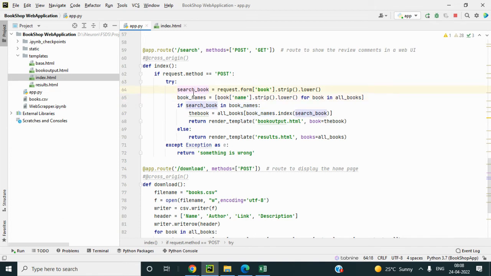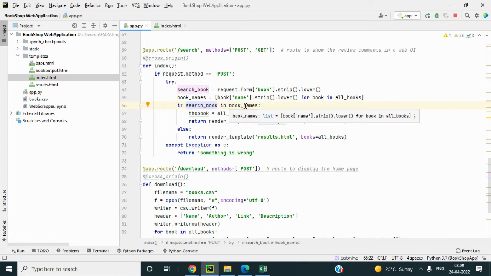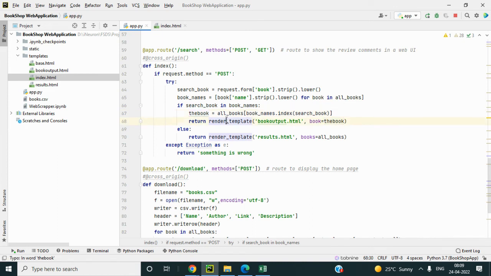Then it is getting all the book names that we have scraped from the dictionary. Then it is just checking whether the book name that the user has entered is present in that list. If it is present, it is getting the details and calling another HTML page, book output.html, and passing the book details as a parameter to it. So this book output.html will be called.